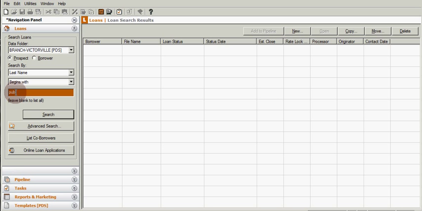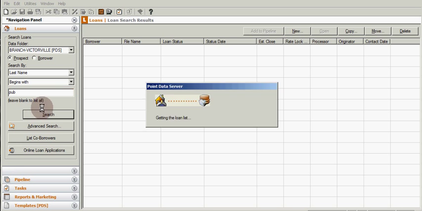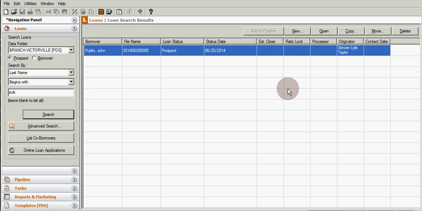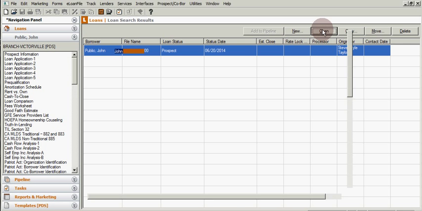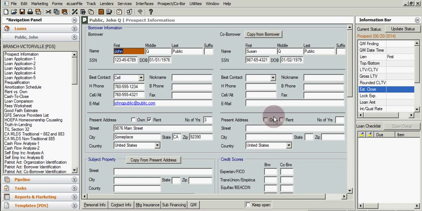So for example, if I just come here, partial name, click search, and then there's my borrower. You can either double click here or just simply click on open. Now my borrower is open. So you can see I've already started a borrower. I've worked with him before. Actually, the John and Susan Public.